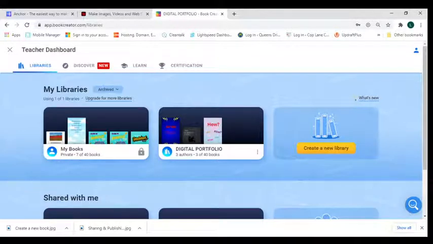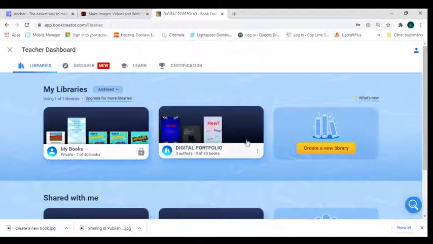Hello, welcome back. So we're now going to move back on to looking at the libraries in Book Creator, but this time we're going to look at the public library. So this is the library that you set up when you first signed in and created your account, and this is where you've got a little bit more flexibility because it gives you the option to share this library with others that you want to collaborate with.